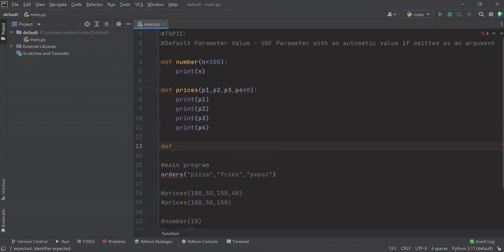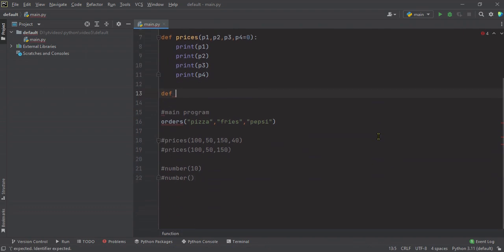When we define our function, it will be like this: orders, open and close. I'm going to say order one, order two. Of course, you can place your own parameter variables here. So I'm just going to call them order one, order two, and order three. The order three is a default parameter, so I'm just going to say here water. As simple as this.